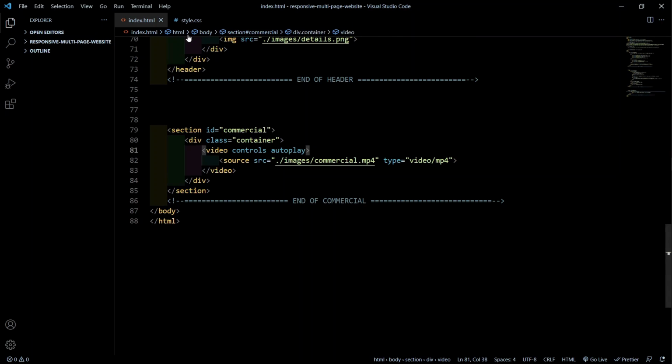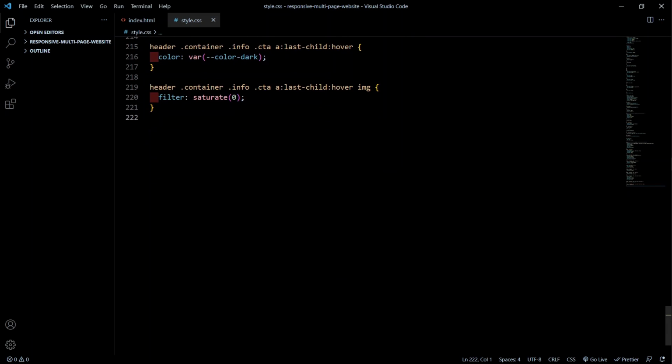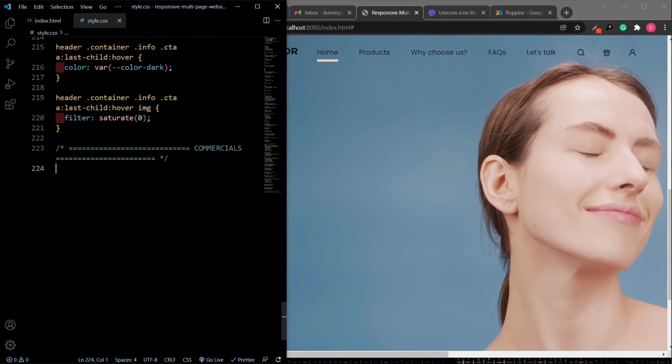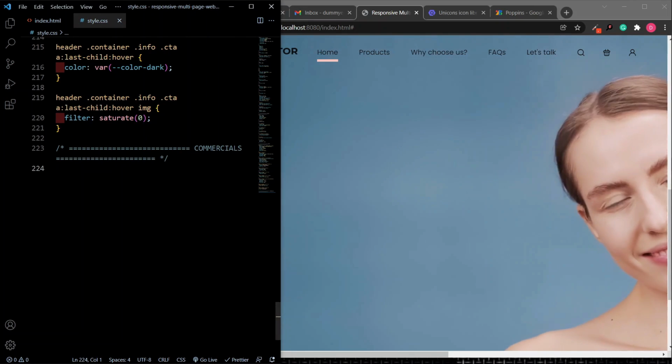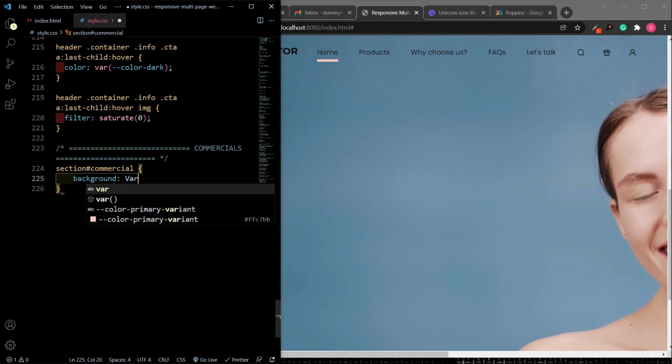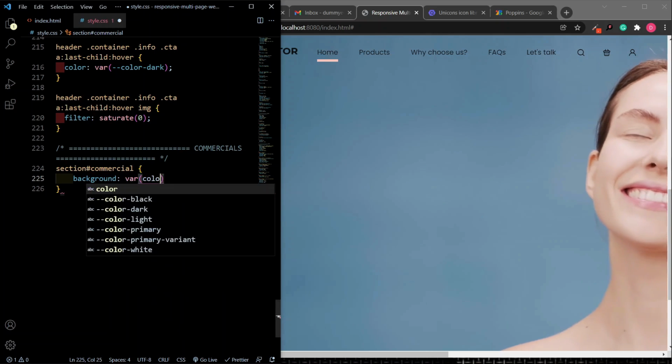and then let's get back to the CSS and put this side by side so that you see what's happening inside of the browser. And we give that an ID of commercial. Let's give that a background, so that this is going to be the modal.